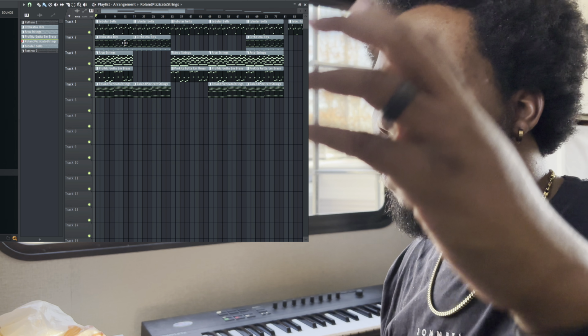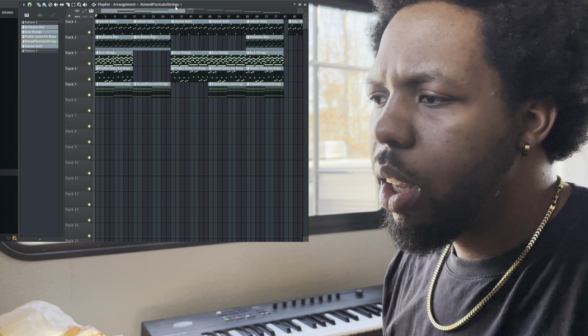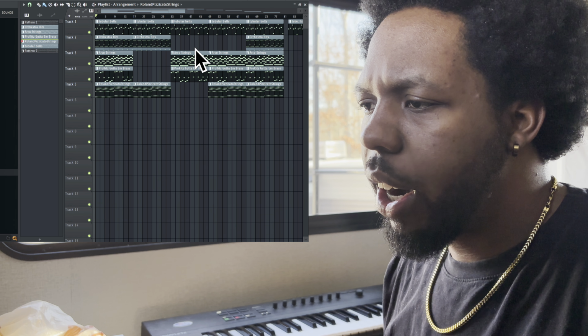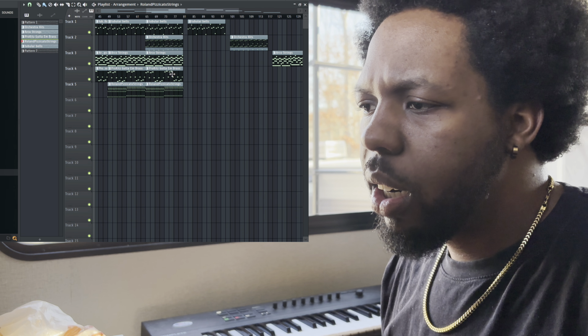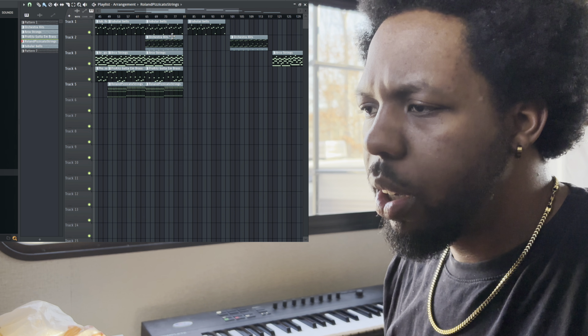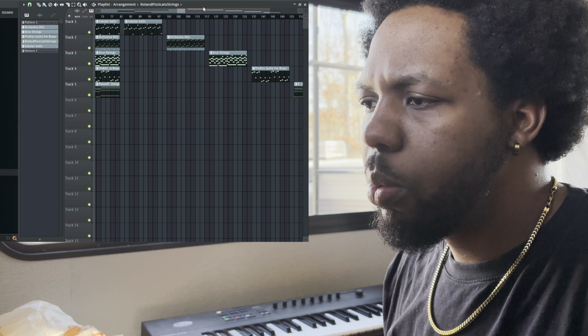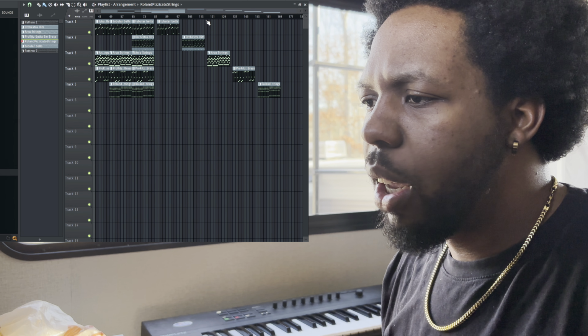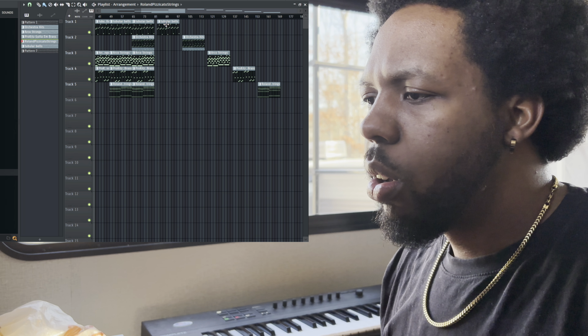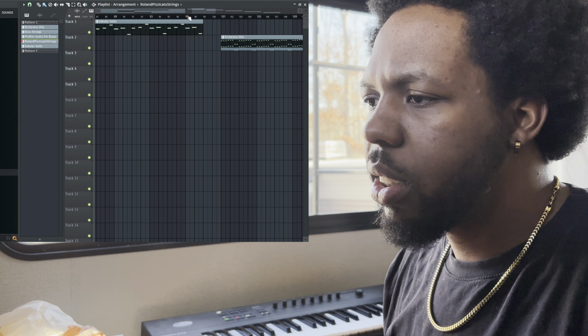We got the fullness of the loop in the beginning. We got some different variations right here. And then we're gonna top it off with the fullness of the loop. And then at the end, we're gonna stem it out by laying the sounds out like this.